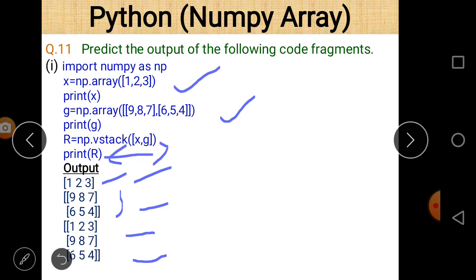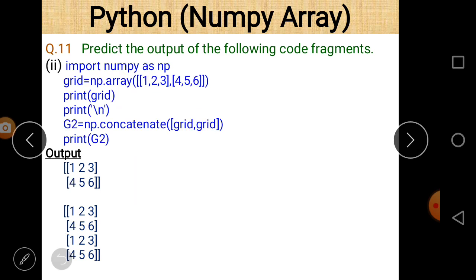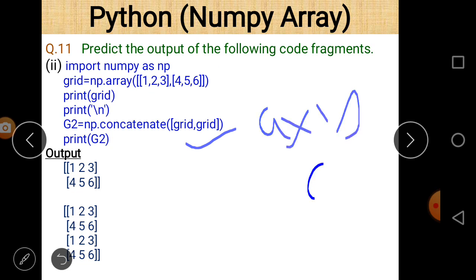So after the execution of that statement, these two arrays mentioned here are vertically concatenated, and we get an array after the concatenation of these two arrays, and its elements are 1 2 3 9 8 7 and 6 5 4. Next is predict the output of the following code segment. In this question again we use a concatenate function, so obviously there is a concatenation. Axis is not mentioned, so by default axis is 0, it means row wise.